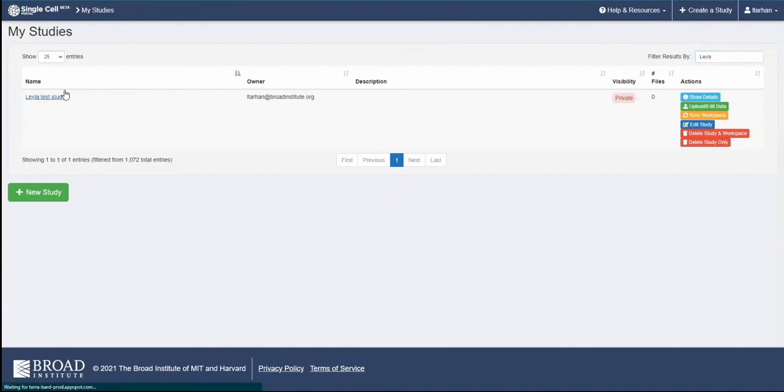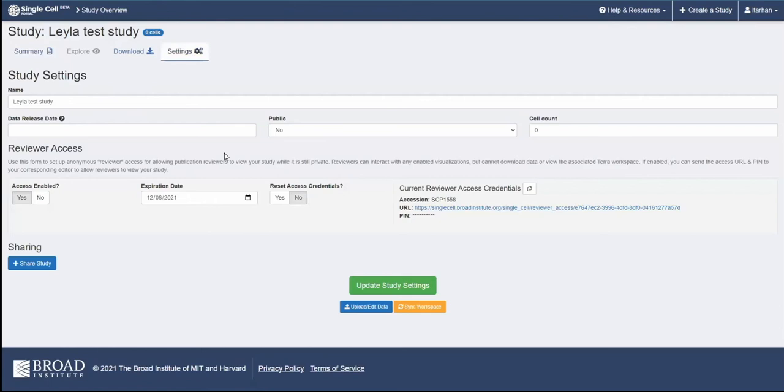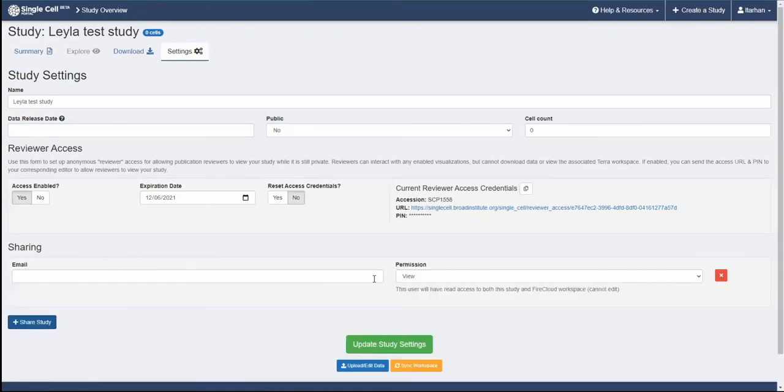So I basically am just going to open up the study, which at this point, as I said, has no data, but this is something that can be done also when it has data, and go over to the settings button. Here, I can change things like the data release date, which I mentioned before. This allows you to make it possible for people to download your data sometime in the future, but not yet. You can also control whether the study is public or private, meaning whether it will show up in search results. And you can share the study with individual people.